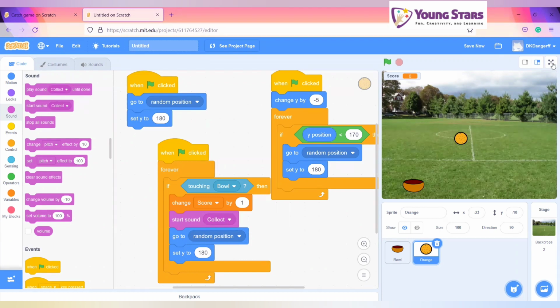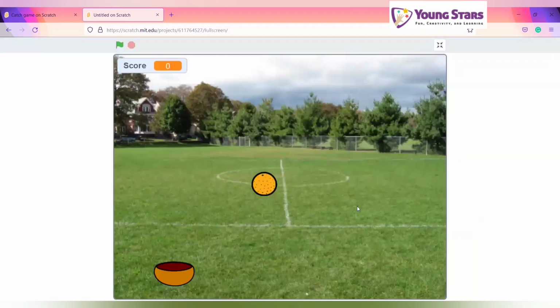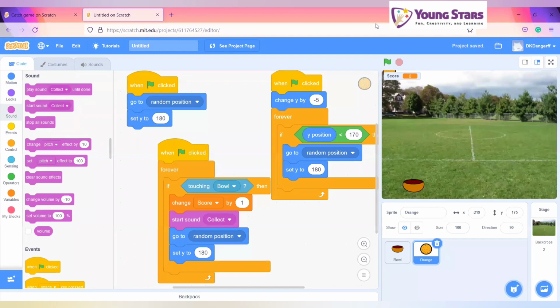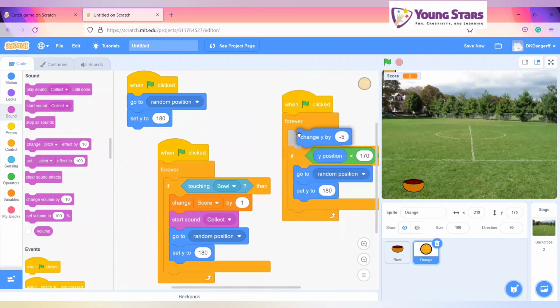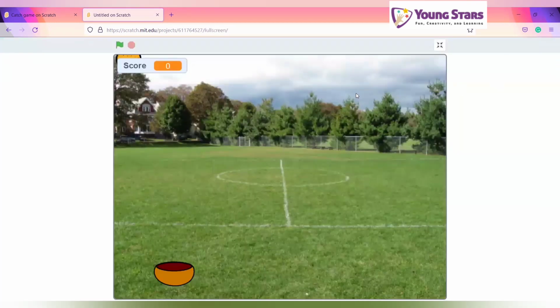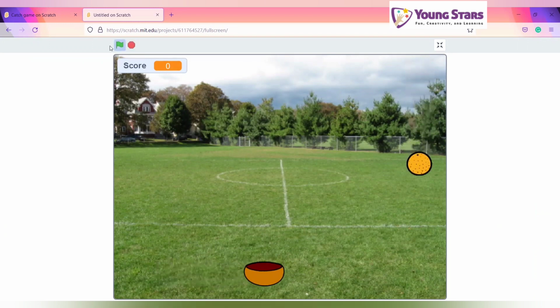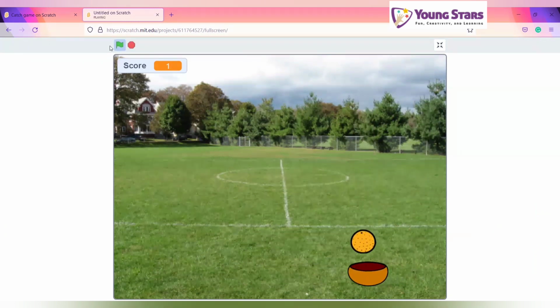Now let's see if our catch game worked. Click the green flag and go. Oh, the orange isn't falling. So let's see what happened. Oh guys, I totally forgot that this will go over here. This will go over here. And this is supposed to be negative 170. So now let's see. And start. Ooh, the orange. Oh yeah, our game worked. And the score is also increasing.